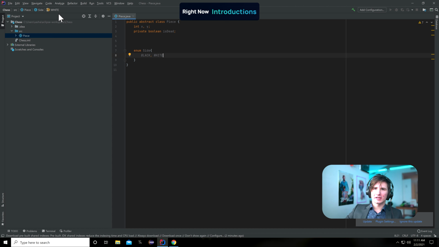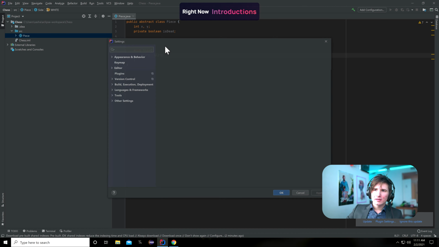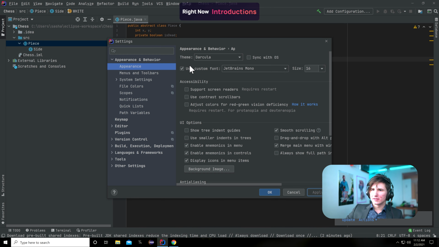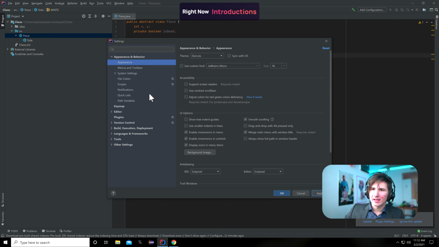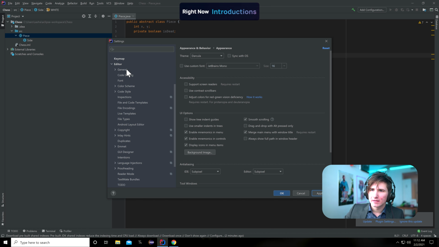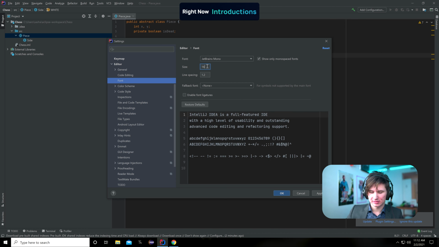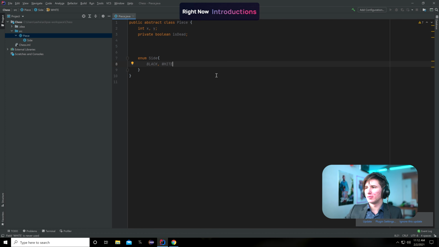Could I zoom in on the code? Yeah, sure, I can zoom in on the code for you. I can make it a bit bigger. Settings. Appearance. Use custom font. JetBrains Mono. Size. Higher. Or was it, no, this is not the right part. Sorry. I need to do it in my editor. General font. Size 16. That should be better.